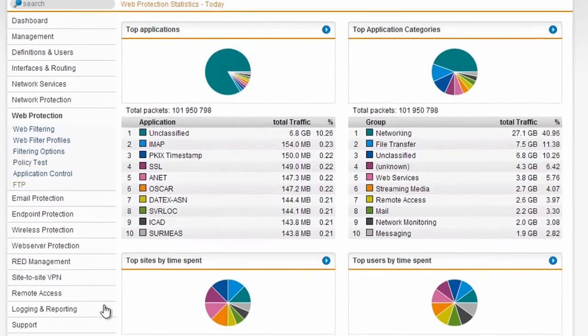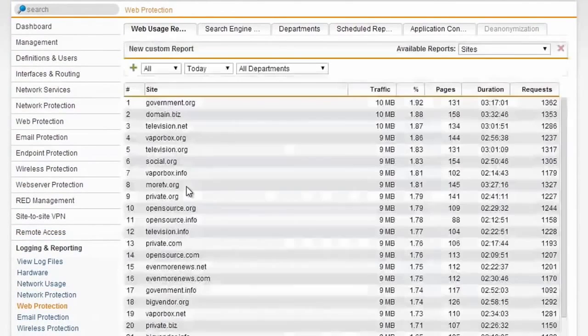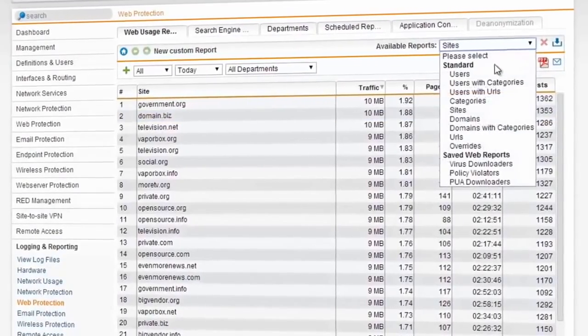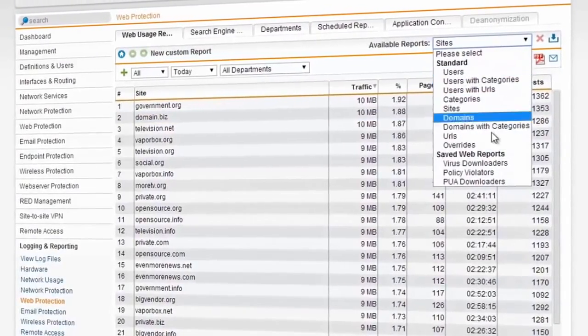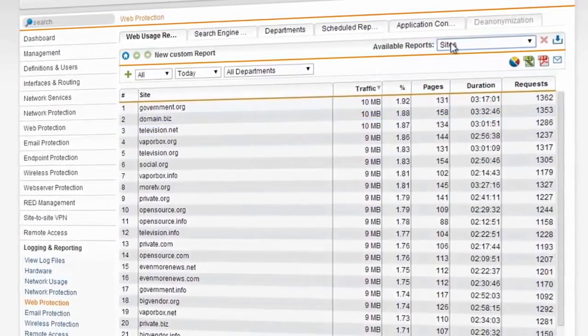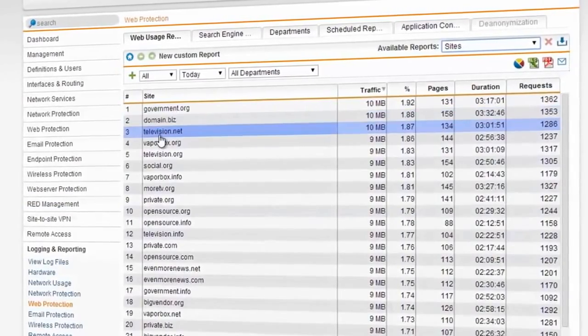Down here under logging and reporting, all web activity is logged in great detail and then compiled for you in a report. Over here under available reports are several pre-compiled reports that already contain data ready to go. If I want to look at the top sites for the day, I can just click on sites, and I can see that governments, domain.biz, and television.net have all been quite popular.